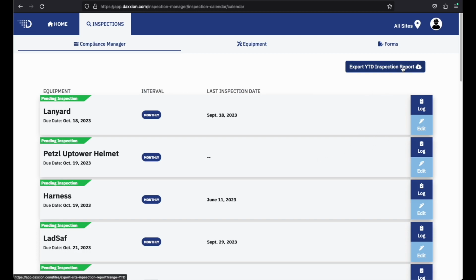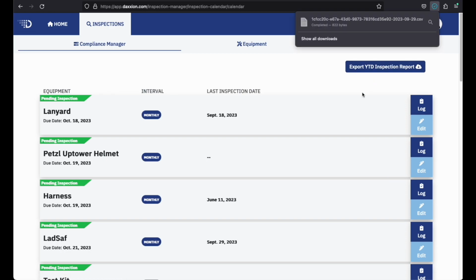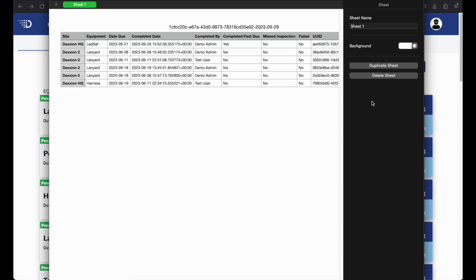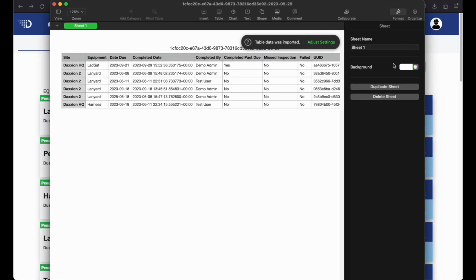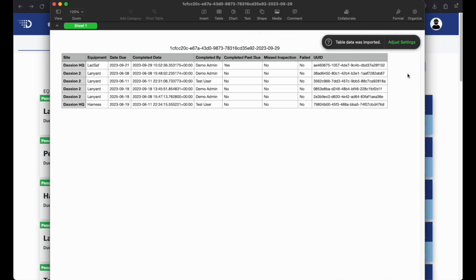Okay, so the only other thing on this page to really point out is this export year-to-date inspection report. What this does is if you click on this, it's going to open up a document, which you can open in Excel or any other spreadsheet-based program. And this is just a CSV that is showing you your current inspection history.